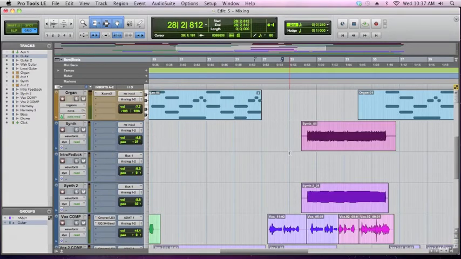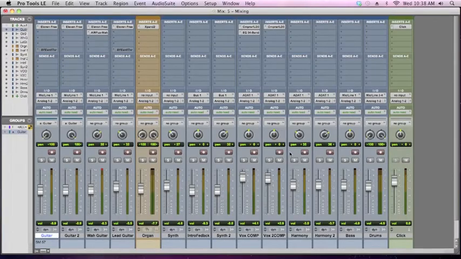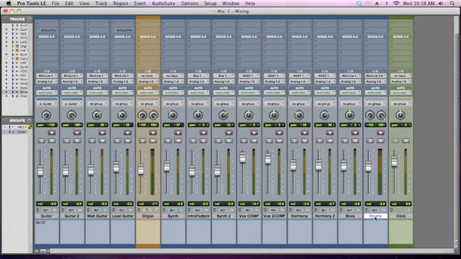One thing I want to show you is sends and buses. This is very, very important in mixing in any program, and especially in Pro Tools. Now, when you're back over in the mix window, let's say I've got my drum track here, and I want to fatten it up.